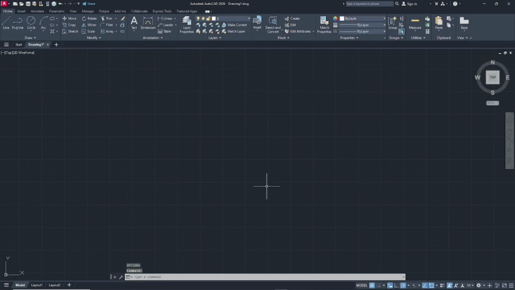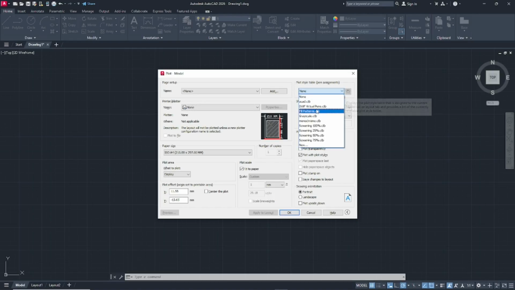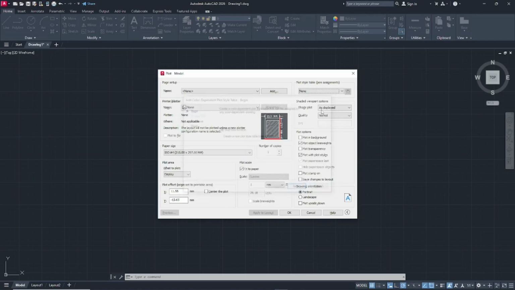OK. Next, you can type plot, press Enter, and you can see we have this plot style table option. Click on the drop-down menu and the example plot style does not appear. We need to refresh. You can click New and then click Close. So you can click again in the drop-down menu to show the plot style table.